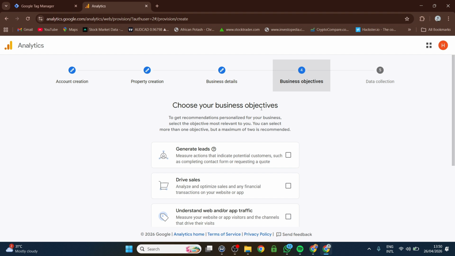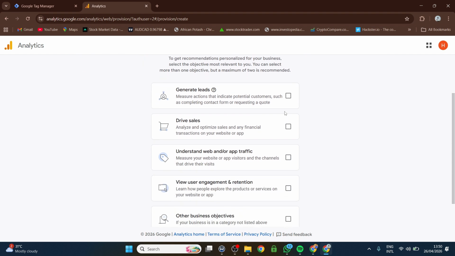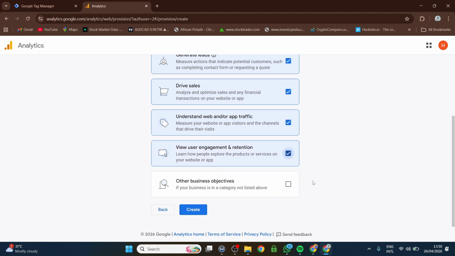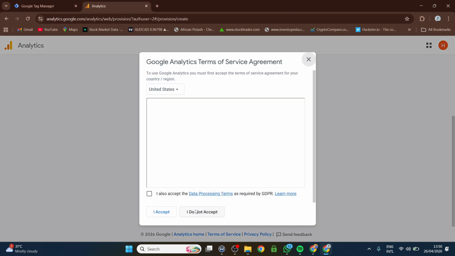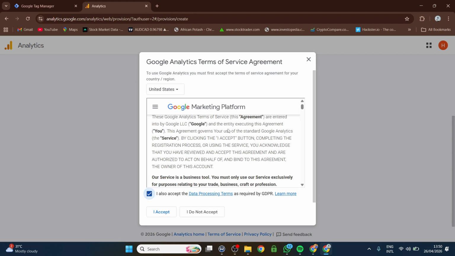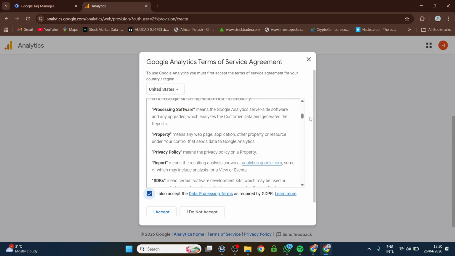See, choose your business objective. So firstly, we want to generate leads, we want to drive sales, understand web. Yeah, this is very important for us as well. User engagement and retention, this is also important for us. So for these other activities, if you want, you can check it, but I'm just going to leave it the way it is now. Then we just need to accept these terms and conditions so that we can complete the sign up, right?